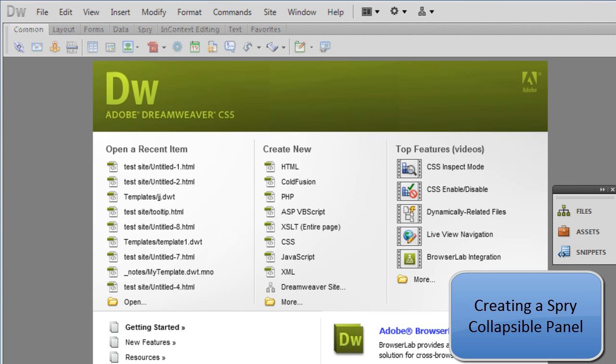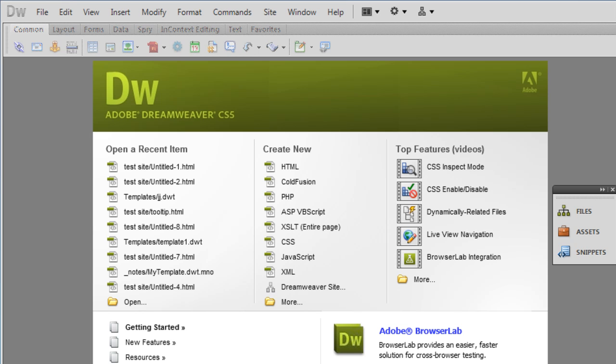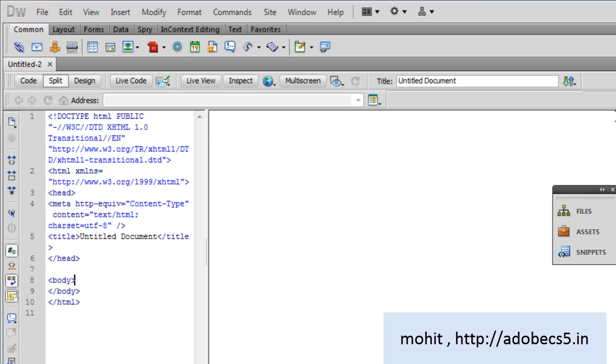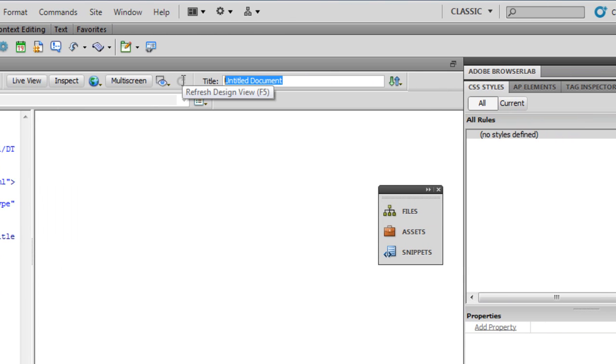My name is Mohit and today I'll teach you how to work with a Spry Collapsible Panel in Dreamweaver CS5. Let's start. Let me click on Create New HTML File. Guys, I'm in the classic view and this is the code area. This is the design view. Let me first give this document a title.